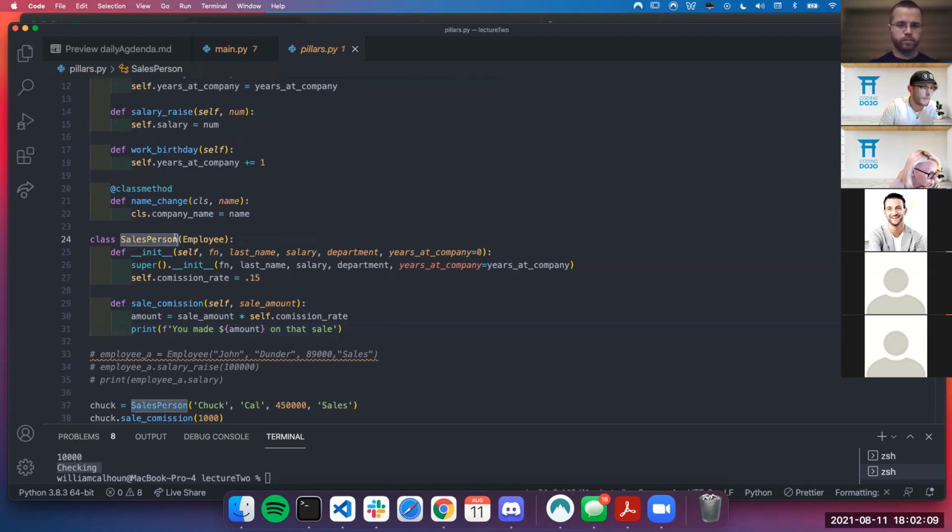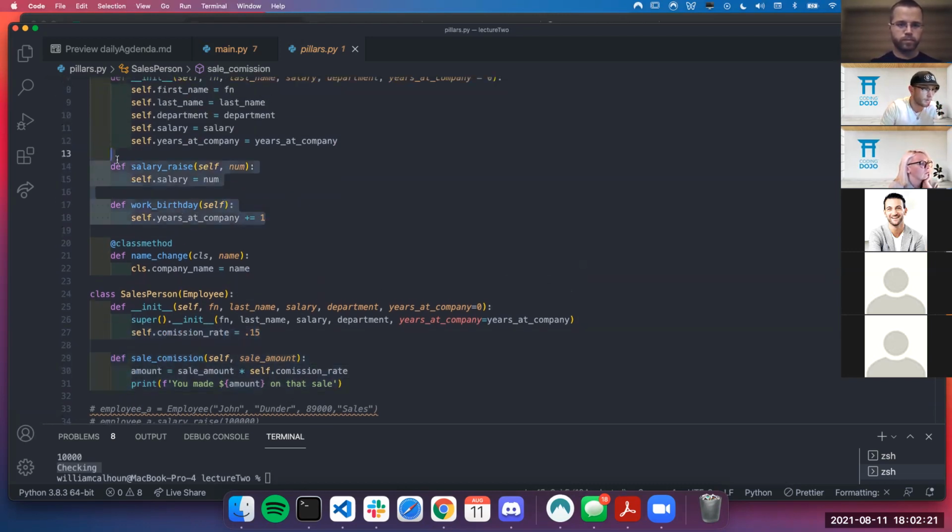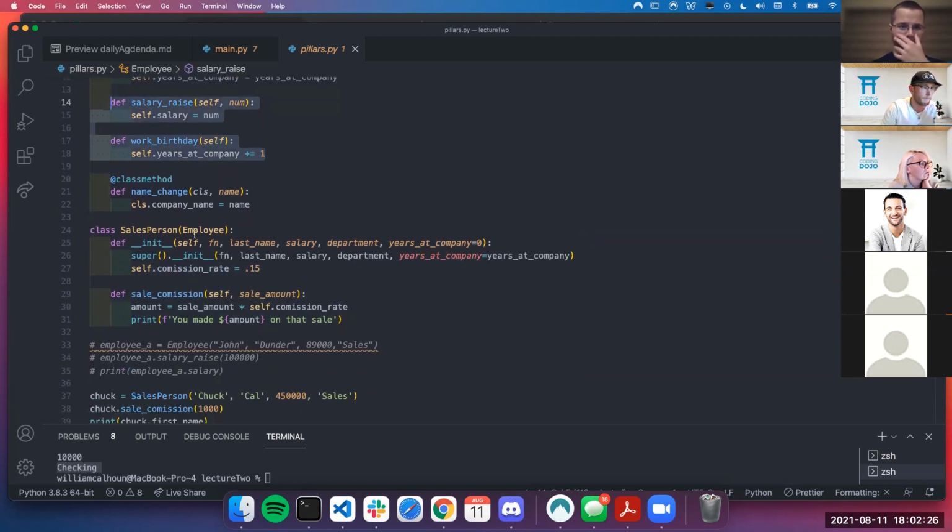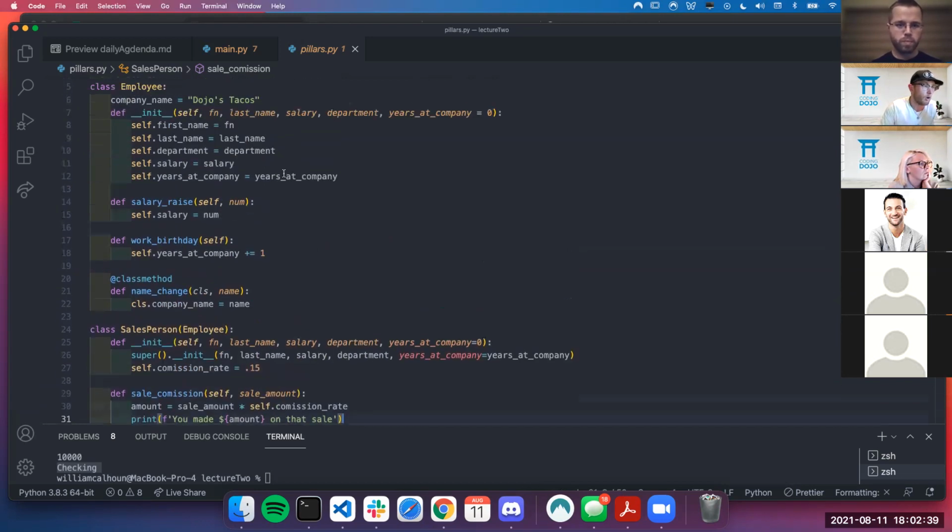My salesperson inherits everything from my employee using the super right here, but it can still have unique values and unique methods. It has access to every method in my employee. This is my base sort of class, but my salesperson can actually have other unique things. And I can do that throughout, right? I can create like an HR person. I can create management. Maybe their pay scales different, right? They have all these different methods, but they all, at the end of the day, have a first name, a last name, a department, a salary, and years at company.